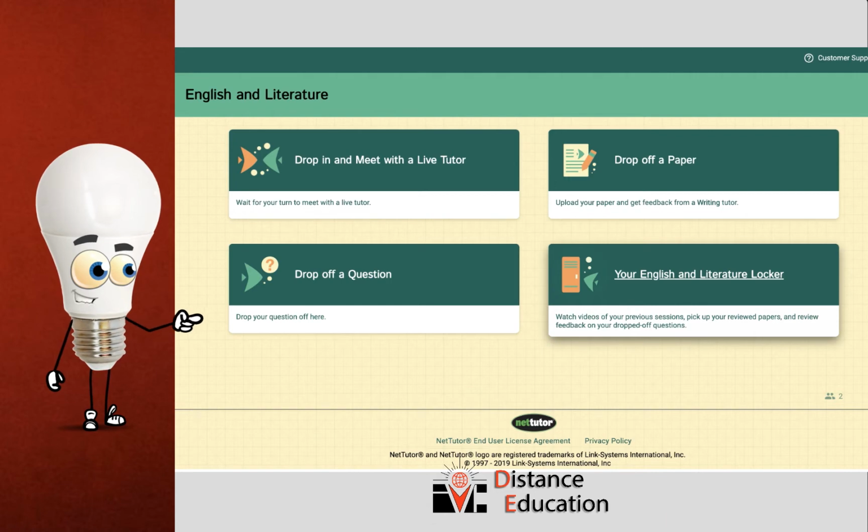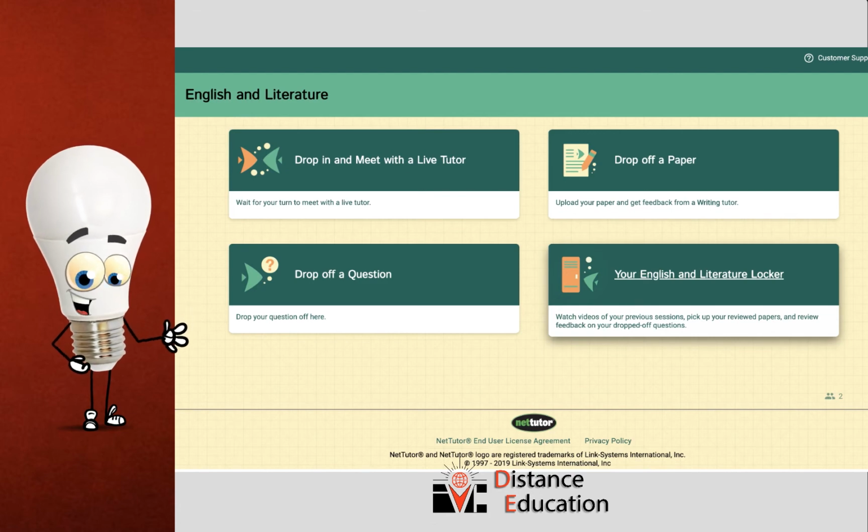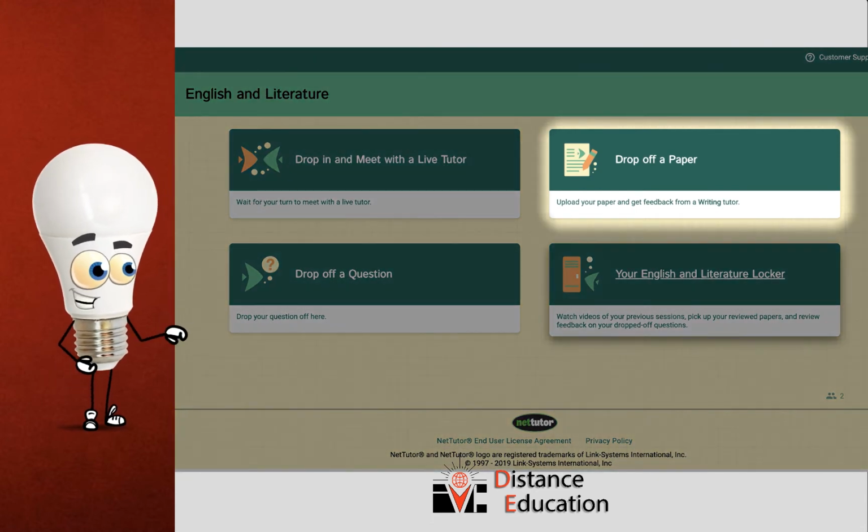All areas have two different options: the drop in and meet with a live tutor, a live person, or the drop off a question. Although in the area of English, students have a third option to drop off a paper and gain feedback from it later. Let's explore each of these areas.